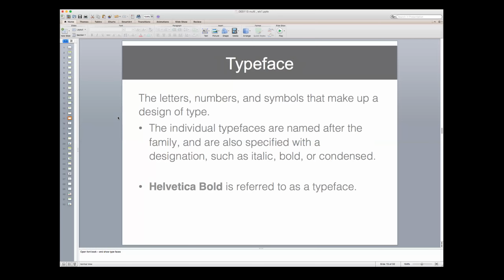Someone showed me that there's a whole other type base. I guess you could say the whole other characters were opened up to me. Different numbers, letters, foreign symbols, things that made up the design of type. And so these individual little typefaces are named after the family. And they're also specified with a designation, whether it's bold or italic or condensed. So I'll be showing you these. Yeah, the black sheep of the family. Exactly. And so I'll be showing you the glyphs.